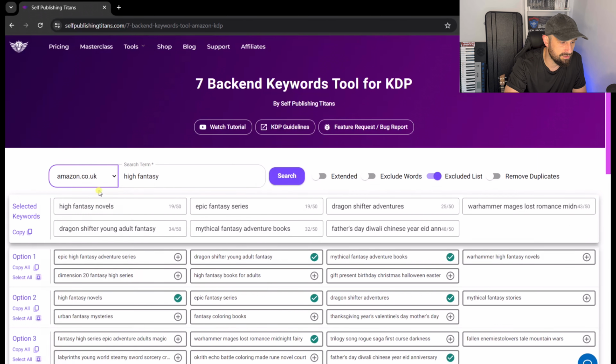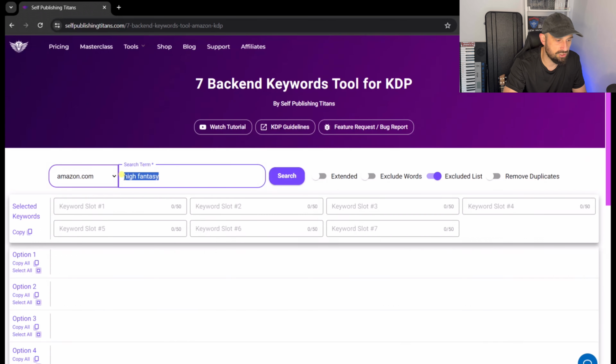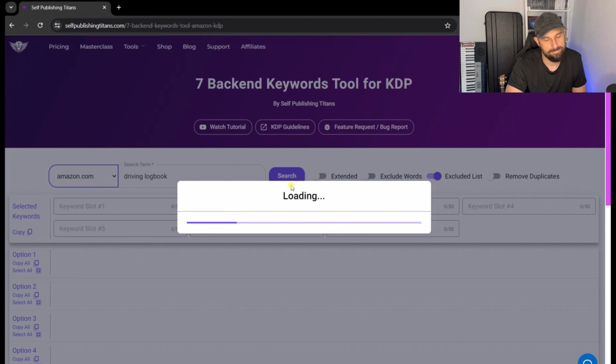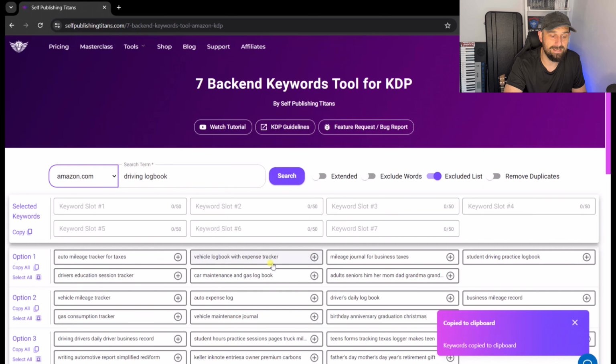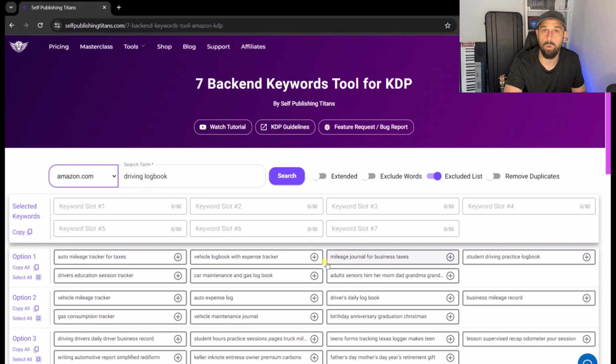Now, let's switch over to .com and let's change to something different. Driving logbook. And we've set this to America, to the .com store. Let's see what comes up there. Now again, this is completely real time. I'm not editing this. This is just kind of demonstrating how quick this thing is. So as you can see here, again, it's just thrown up a load of keywords. So what we could do is we could copy that to our clipboard and then we could paste that into the KDP dashboard if we wanted to, okay?